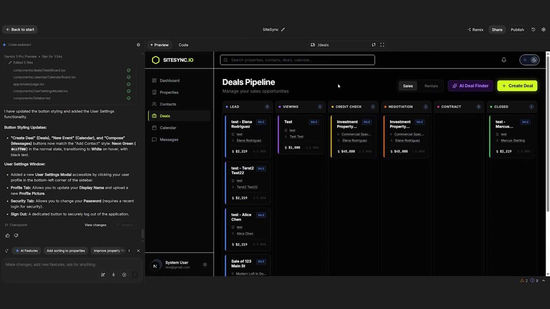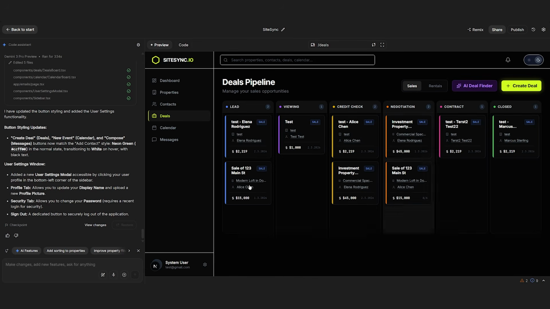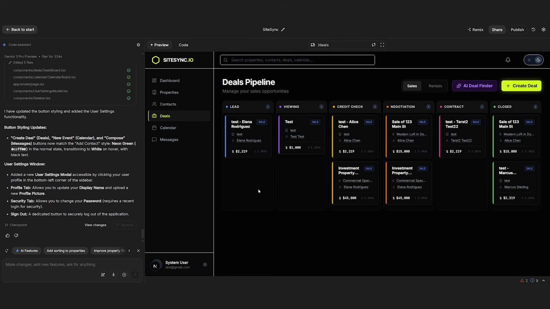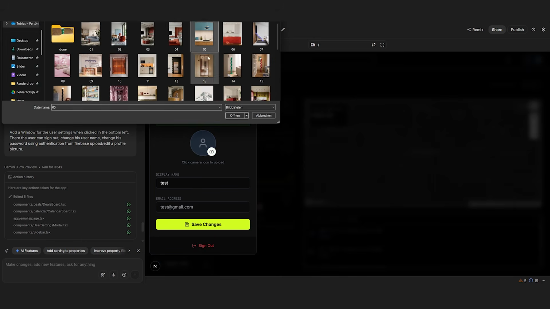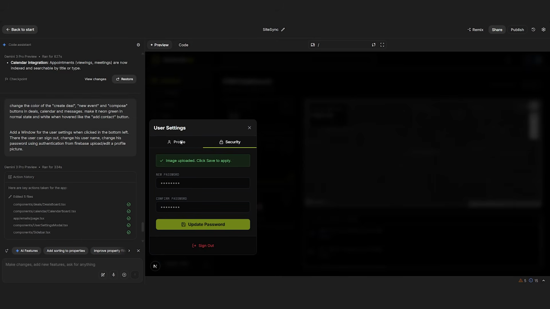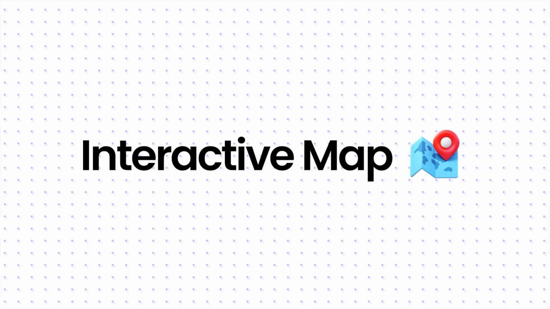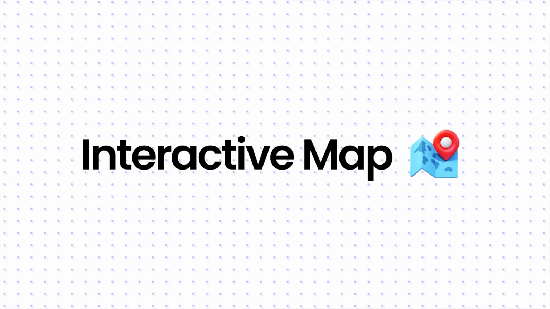After a bit more debugging, the drag and drop works flawlessly now. You can pull deals into their respective stages and keep a perfect overview. We also have a user area where you can set your profile picture and username. Now, let's transform this empty map into a fully interactive 3D experience.